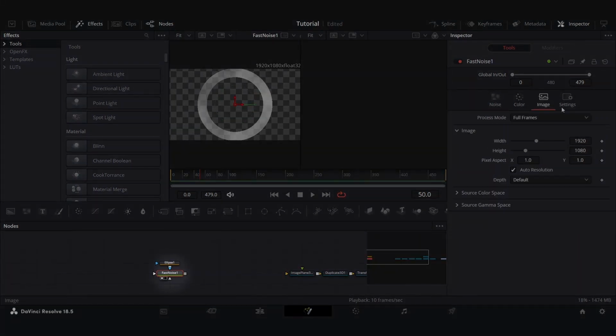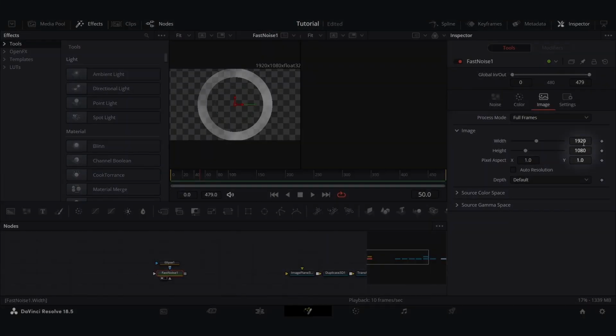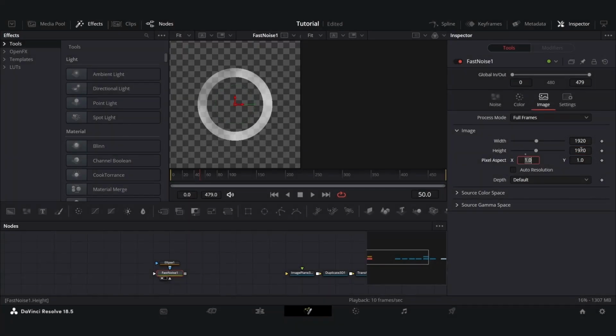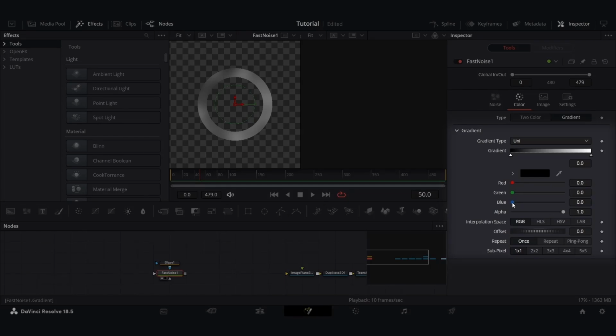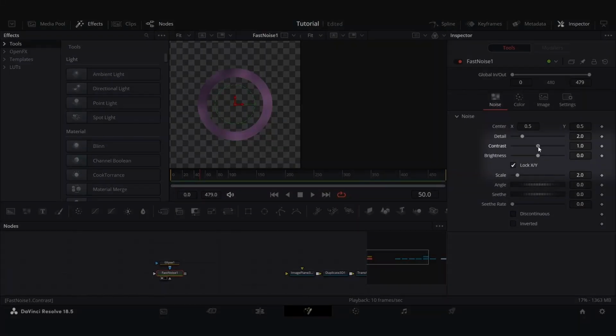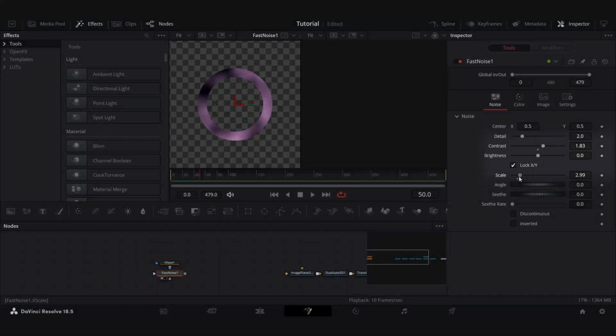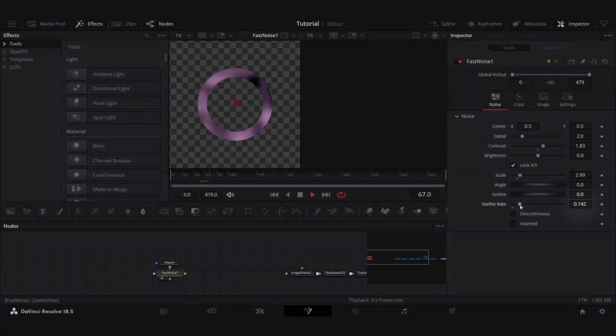Inside the fast noise, we'll go to the image tab and uncheck Auto Resolution. Then we'll set the height to 1920. You could, of course, increase or lower these values, but 1920 is pretty good. Now under Color, we'll change the mode to Gradient and play around with the colors, having them go from a dark color to a bright one. And under the Noise tab, you can change the contrast, brightness, scale, and detail to whatever you like. And then we'll give it a seethe rate to make it animated and more alive.